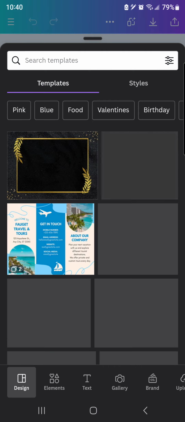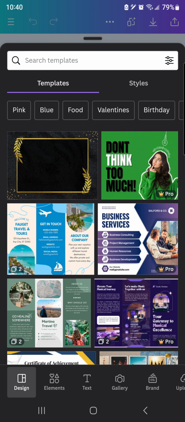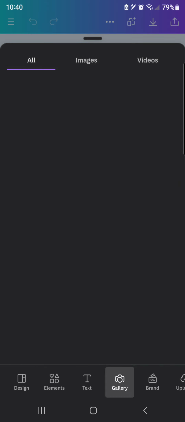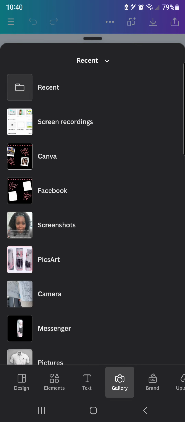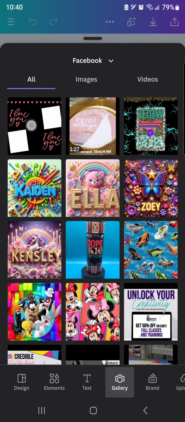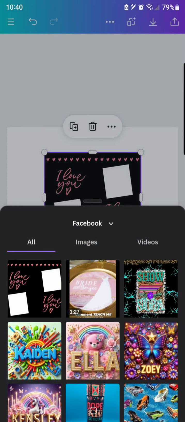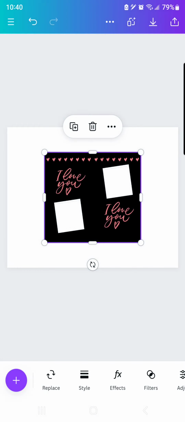Once that opens up, we're going to go to the purple again. So if you see here, purple is where we go to add things to in Canva. So we're going to go to gallery and I'm going to just get the picture that was saved to my phone. So I'm going to go to images. Alrighty, there we go. We're going to click right there. Add to page.